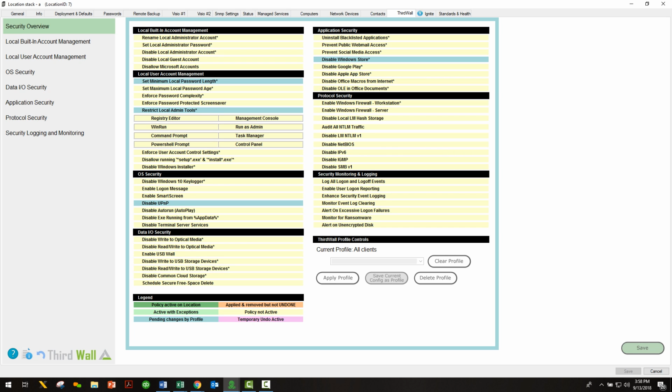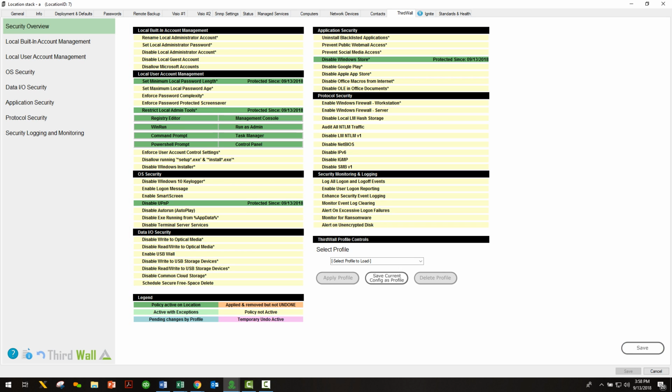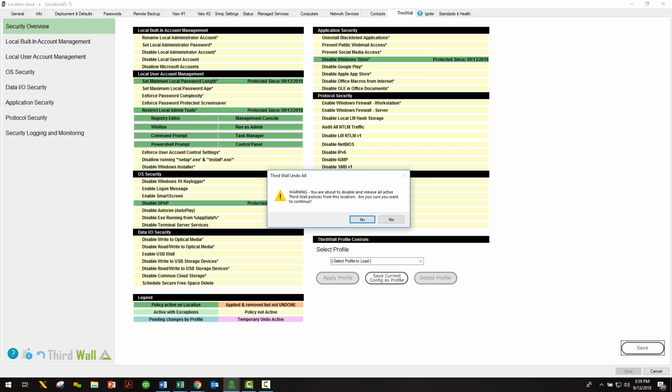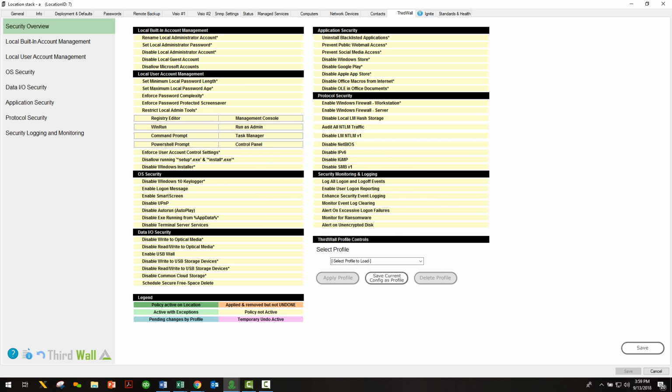So, I'm going to go ahead and do that. I'm going to click Save, and there they are in this location. Now, just to be fun, I'm going to actually do an undo on this location, which, if you're not familiar with that function, this button right here does an undo for all policies active on this location. So I'm going to click that. I'm going to click yes, I want to undo it. No, I don't want to abort. And so those are gone now. So you can see how easy that is to do.